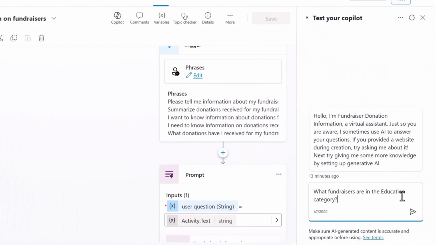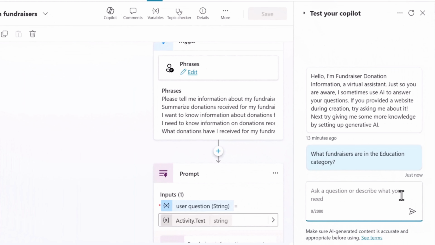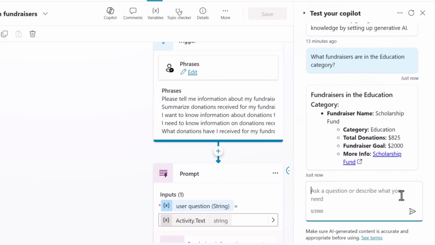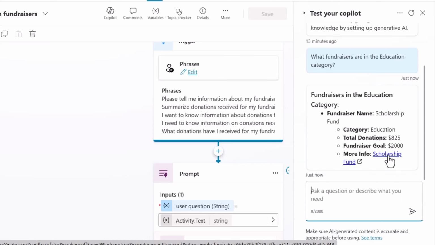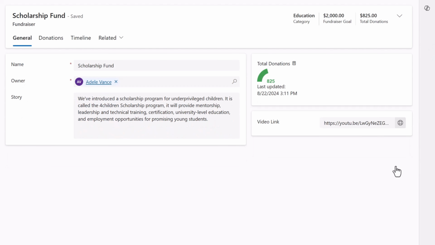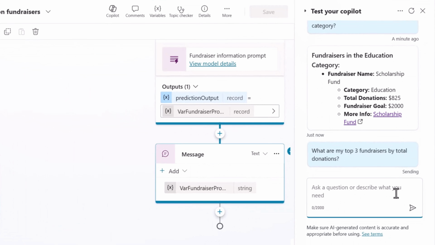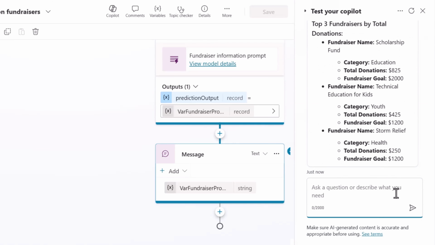I'll ask my initial question of what fundraisers are in the education category. In a few seconds, we'll see that the topic has been triggered and the prompt action has completed processing, and we'll see the Send a Message node has succeeded as the response is now displayed. I can also select the hyperlink in the response, which will take me to the fundraiser record in my model-driven app. I'll ask another question: what are my top 3 fundraisers by total donations? And once again, we'll see the topic is triggered and a response that outlines the top 3 fundraisers using the data from the Dataverse table columns defined in my prompt action.